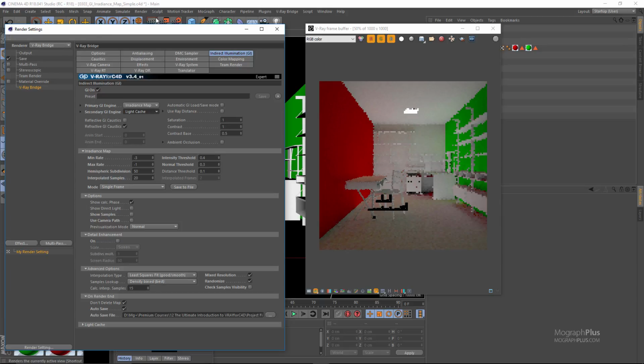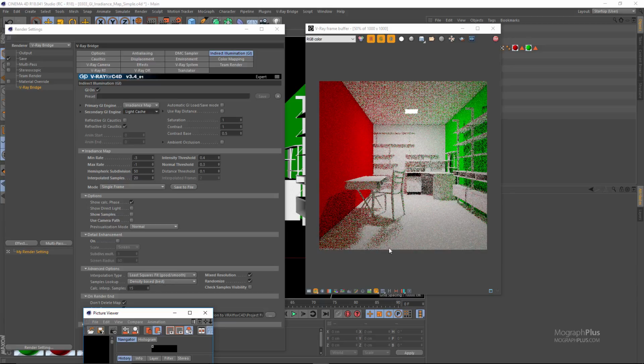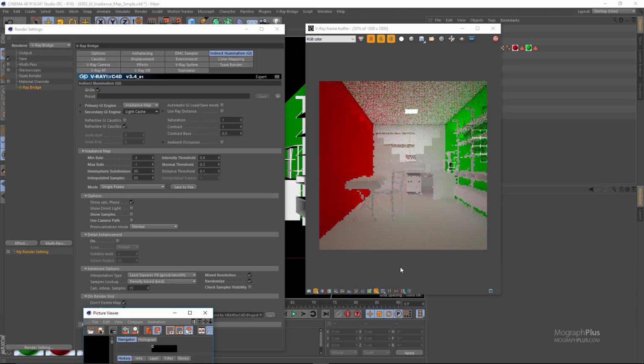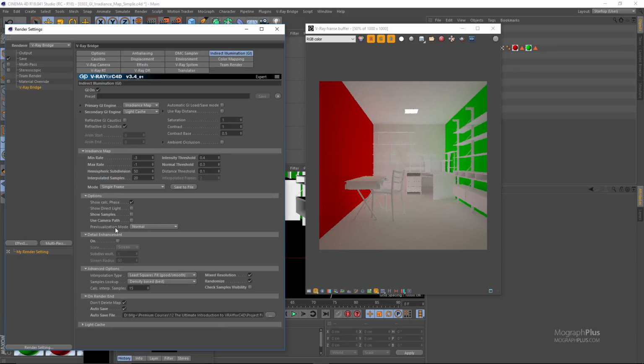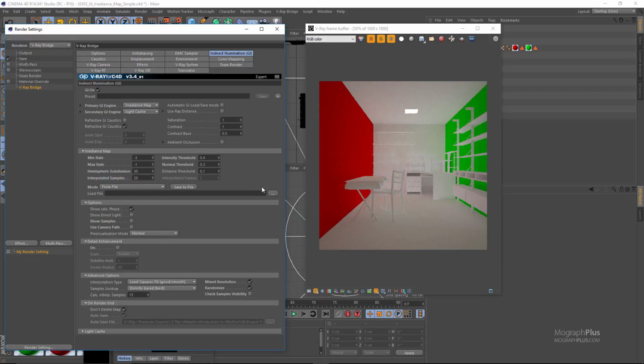So now if you render your scene, what's going to happen is that you can see the light cache is being calculated, and then we have our Irradiance Map. And when the Irradiance Map calculation and prepass is done, the final image won't be rendered. Now you can see the file has been saved in this path. Now you can go to the mode and change it to from file and actually supply the file.